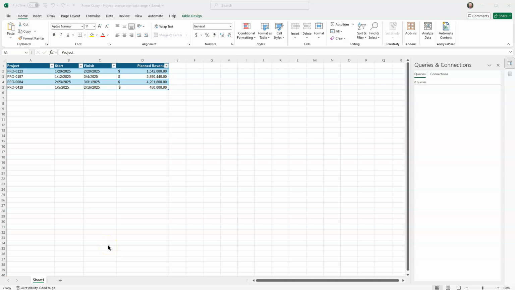Hello, I have a project that I am working on for a client, and the request is they have a dollar amount that they want to spread over a period of time. So we have the start and finish date, as you can see here on the screen for each of these projects, and we had some planned revenue.